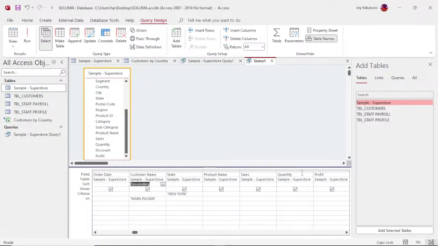So I recommend that when you want to run your query, you run it via query design, not really query wizard, because it gives you certain privileges as regards running queries and getting your information.